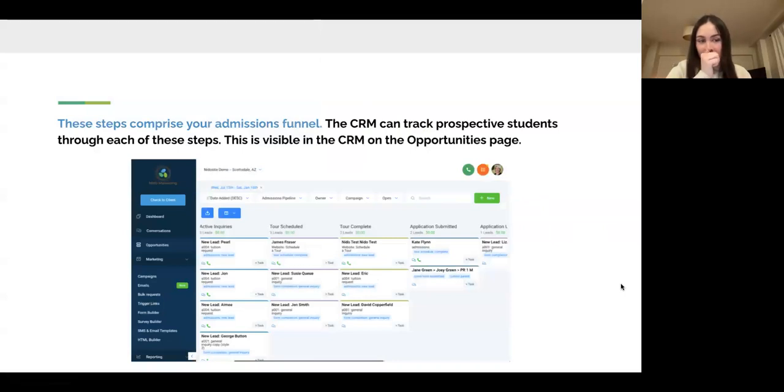So here, as you can see, is our admissions pipeline, and it'll show all of those steps. So we go from active inquiries to tours scheduled to tour complete to application submitted, and we can move the contacts, those leads that come through that pipeline, and they can get tailored information based off of where they are in that pipeline. This gives you just a visual overview of all the opportunities that you have, and it helps you organize and just keep track of everything without having to input it manually.